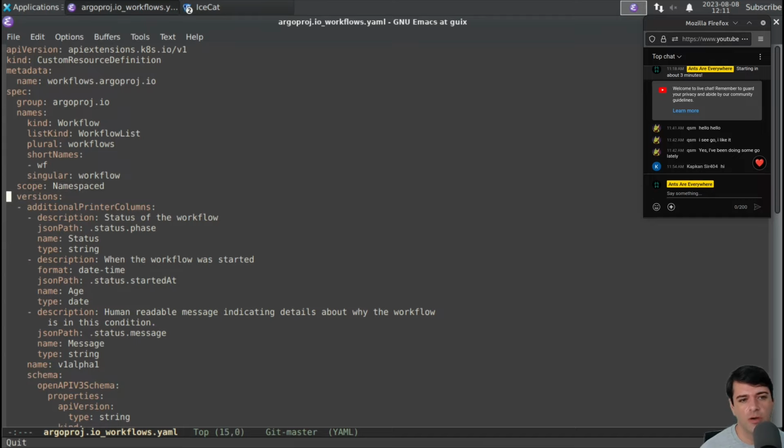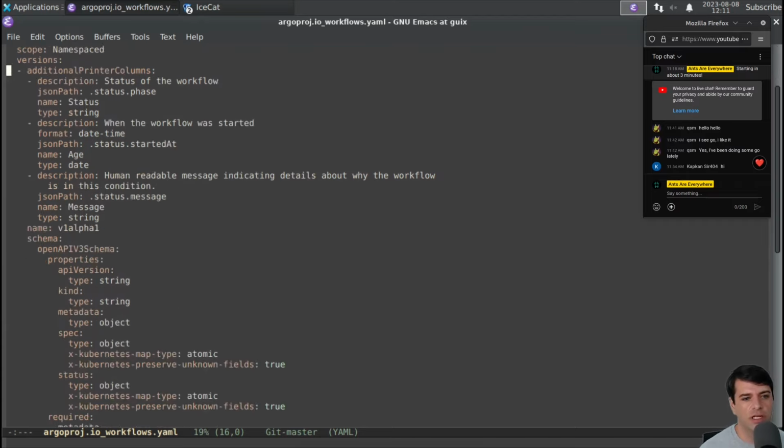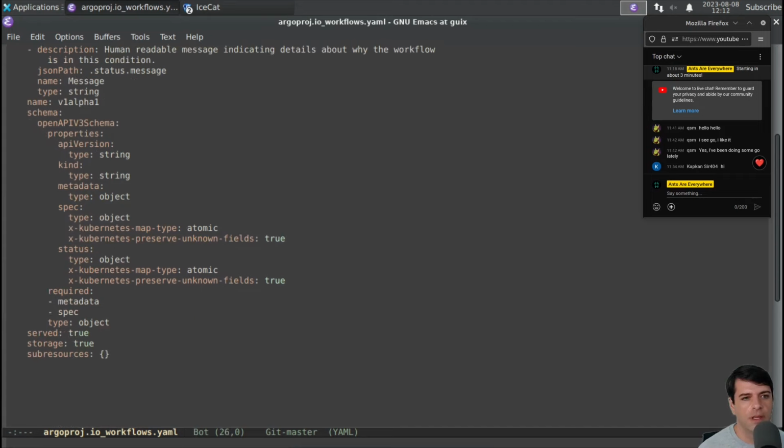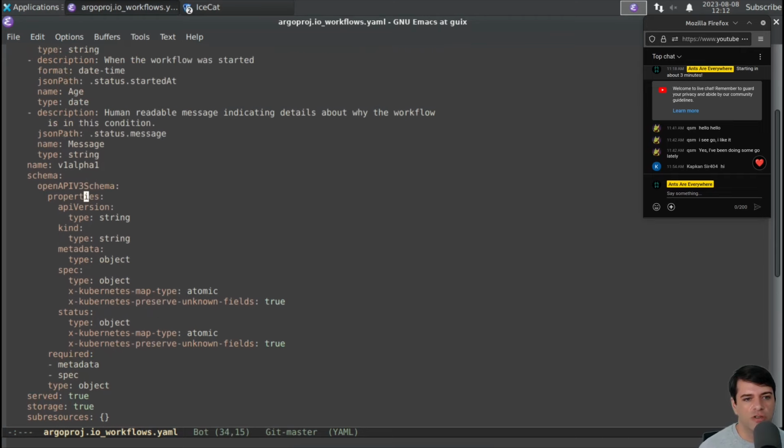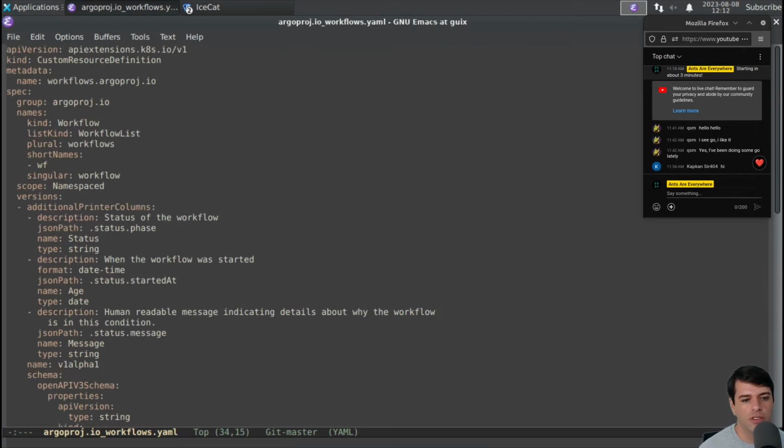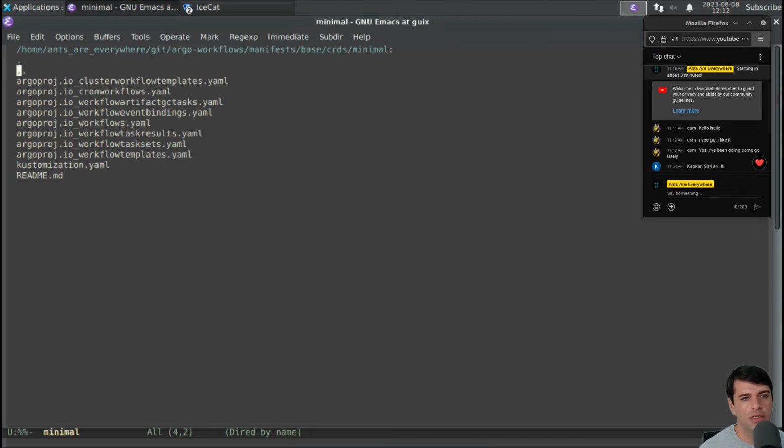It's namespace scoped. We've got versions, which has additional printer columns, such as the status of the workflow, when the workflow was started. So I guess this is telling maybe the kubectl command and other clients to print extra stuff when you print stuff related to this CRD, maybe. And some properties like API version, which is a string. And there's really not much to it, I guess.